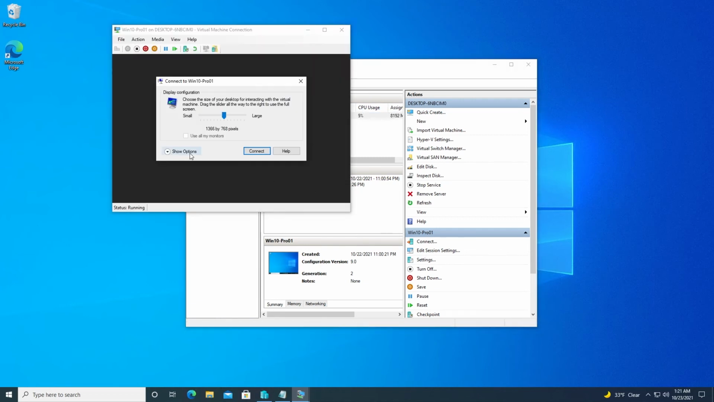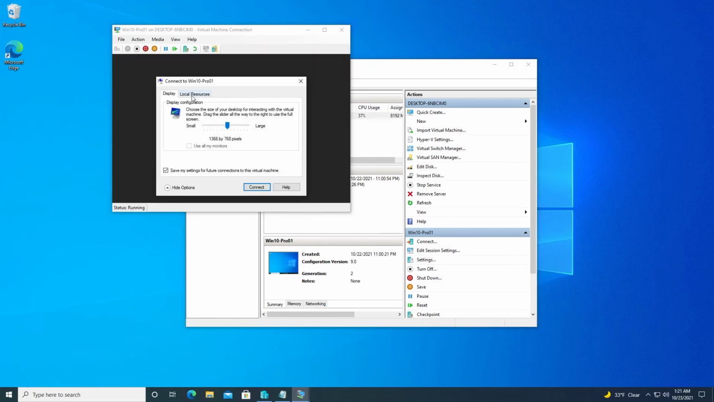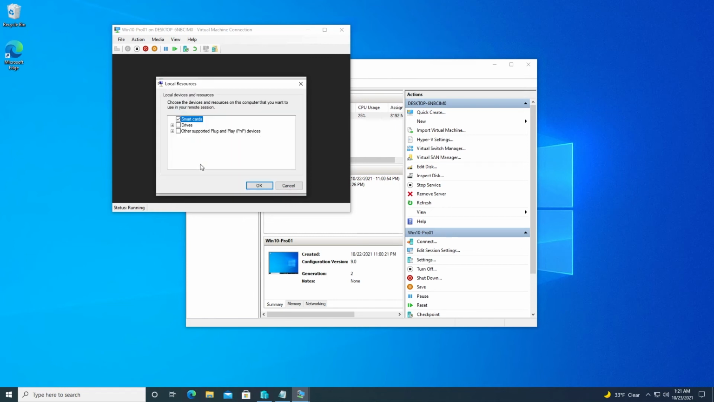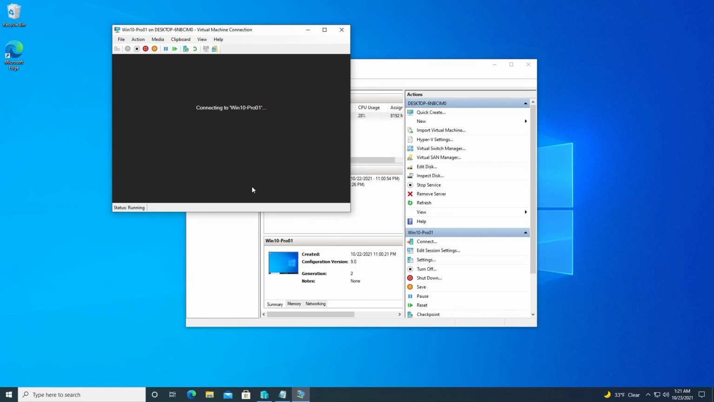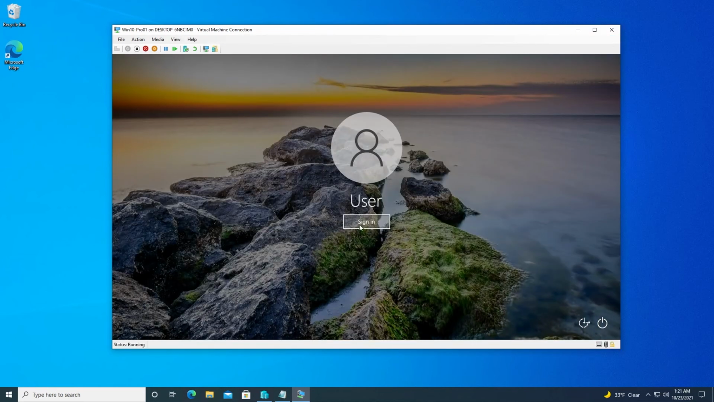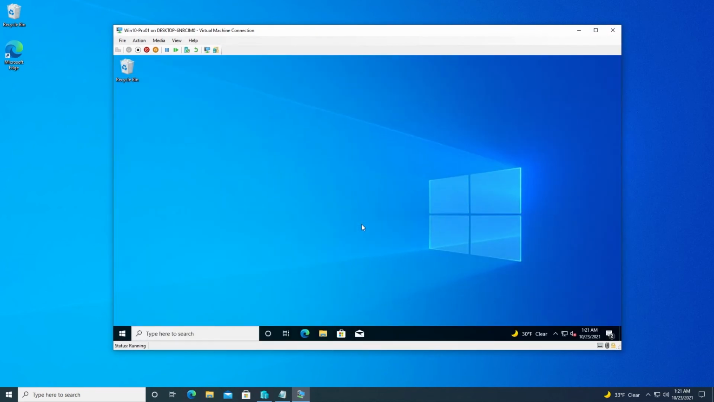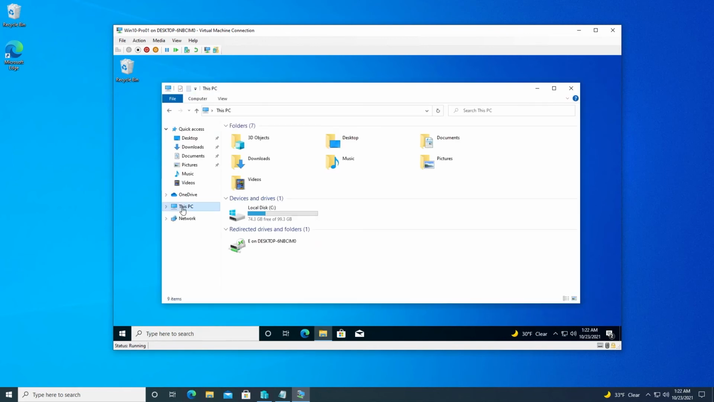Here we'll go to show options, then local resources, then under local devices and resources, select more, go to drives, and find the drive that you want to pass through. Here's our flash drive. We'll check it, hit OK, and then we'll hit Connect. So now our drive should be available to the computer as a shared device, and here it is under Redirected Drives and Folders.